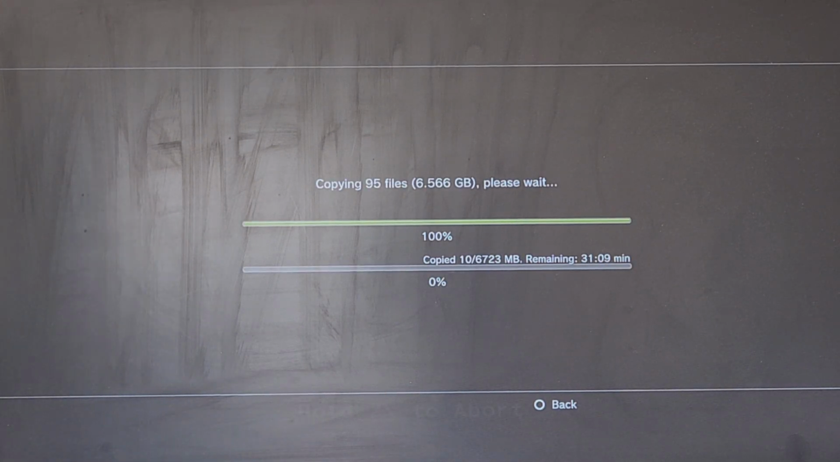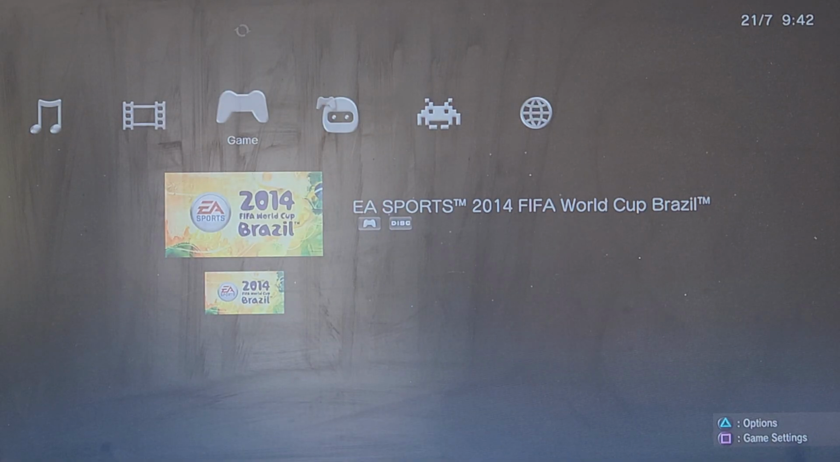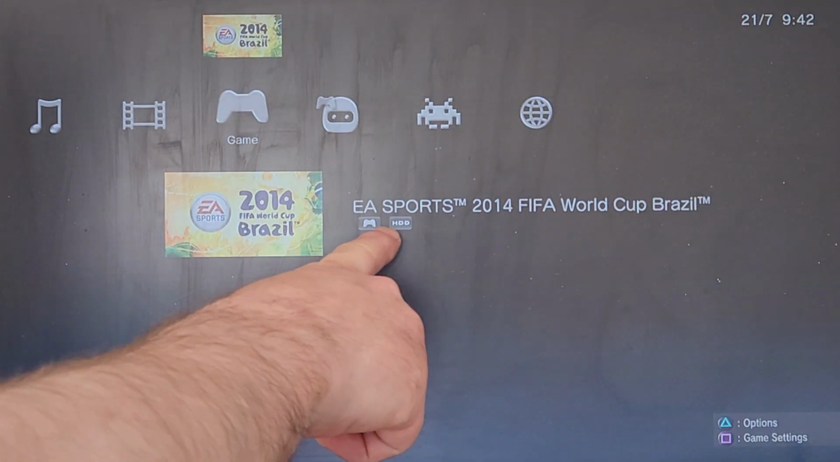This will take probably about 10 minutes, so I'm going to pause the video and I'll see you towards the end of the install. Right, okay, so as you can see, that's been all done. It will say press the square button to continue, so we just do that. And now you'll see 2 copies of the game. You will have the disc and the HDD.